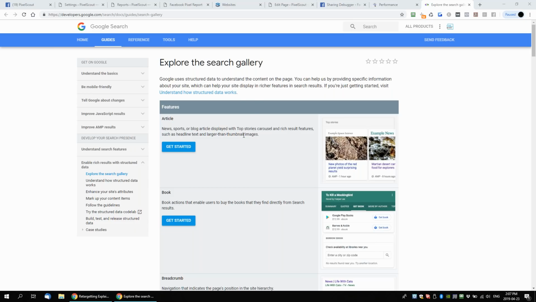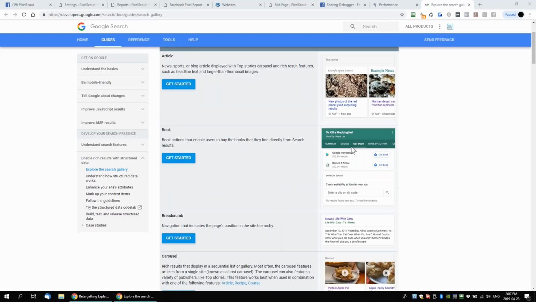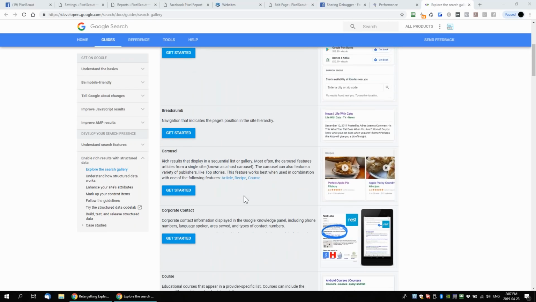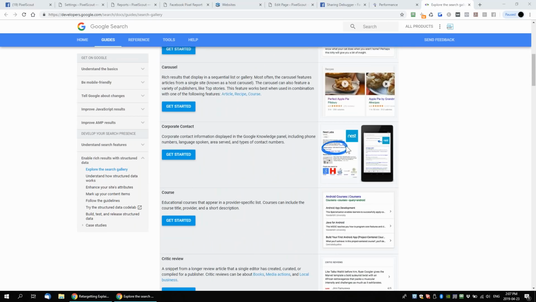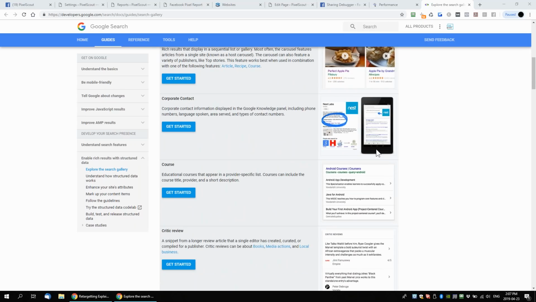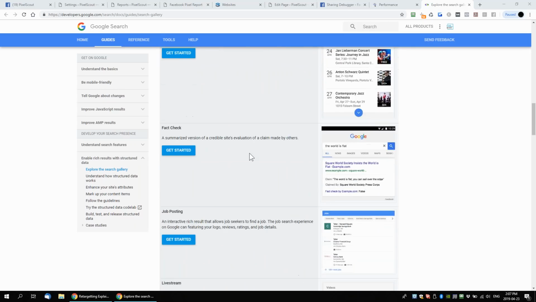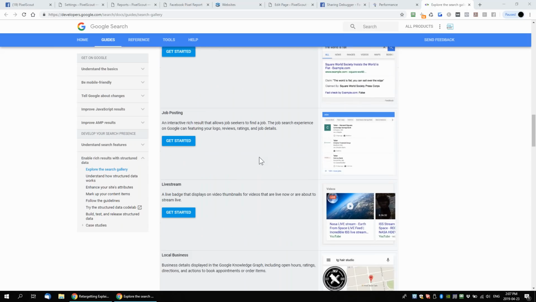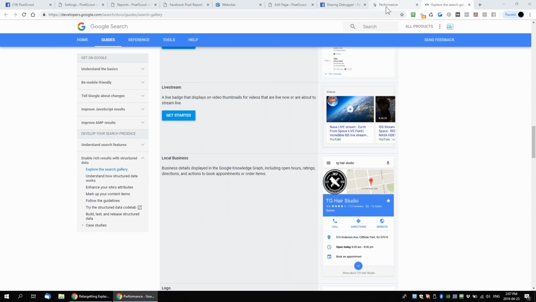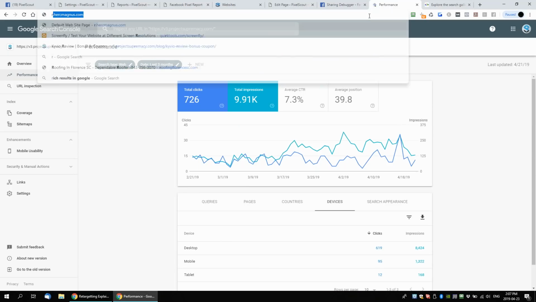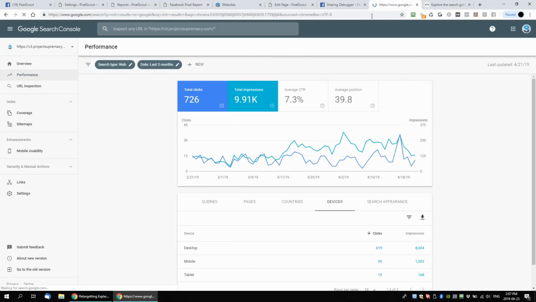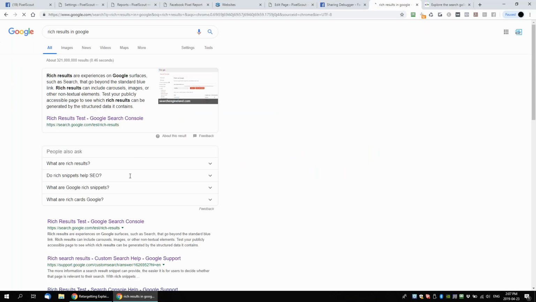Okay, this tells you literally what types of results can happen in Google as a result of certain Schema types. So there's article, there's books, there's breadcrumbs, there's carousel, image carousels, corporate contact, which is something called knowledge graph. There's courses, critical reviews, every single one of these. And this list, guys, is growing daily because Google is trying to serve its customers the best it can, right? That's why you're seeing these types of things showing up in Google.